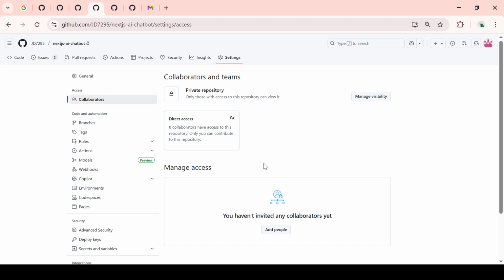In the search field provided, start typing the username of the person you want to invite. GitHub will help you out by displaying a list of matches as you type. Once you see their name pop up, click on it to proceed.